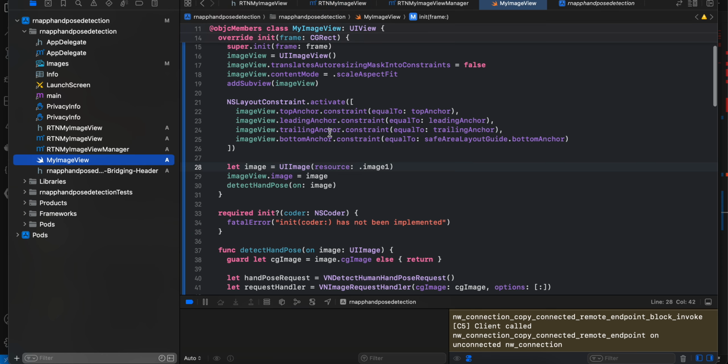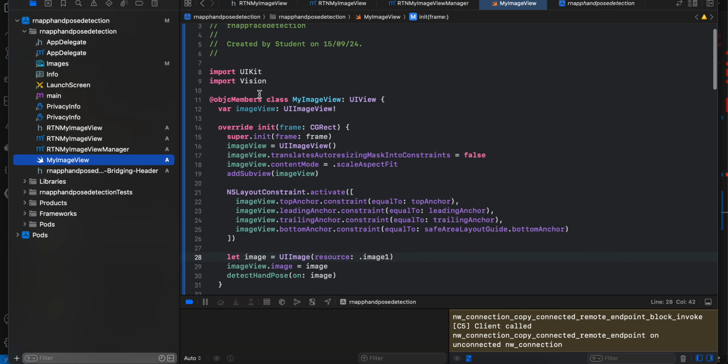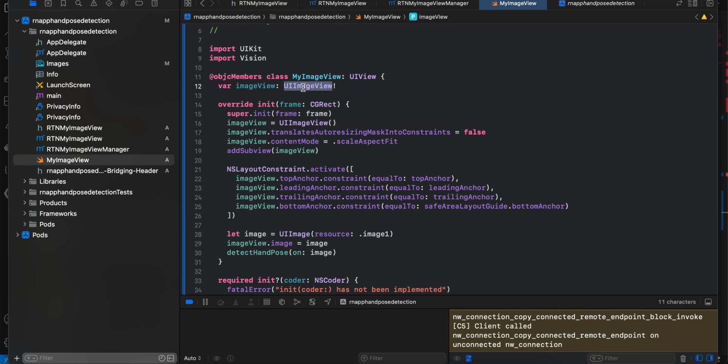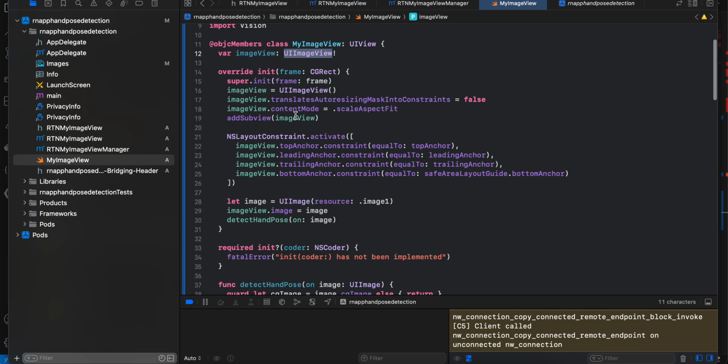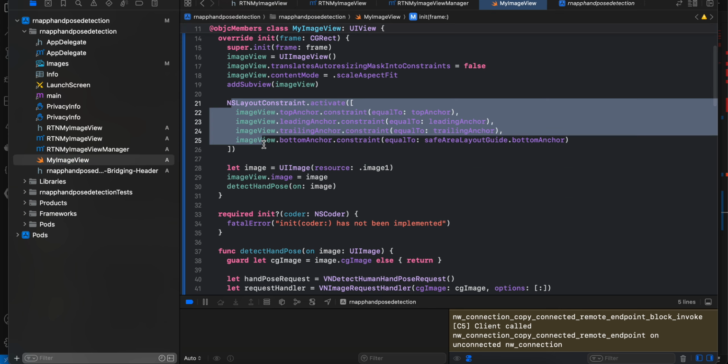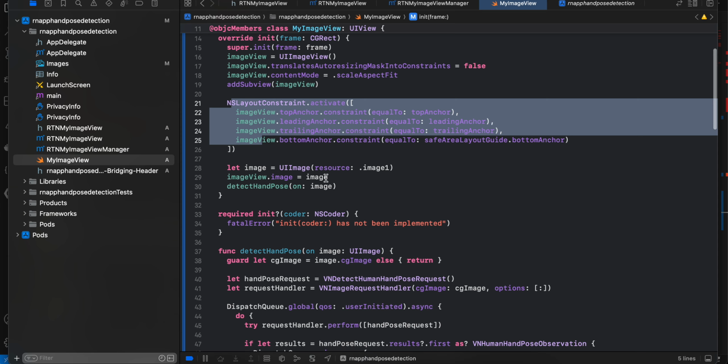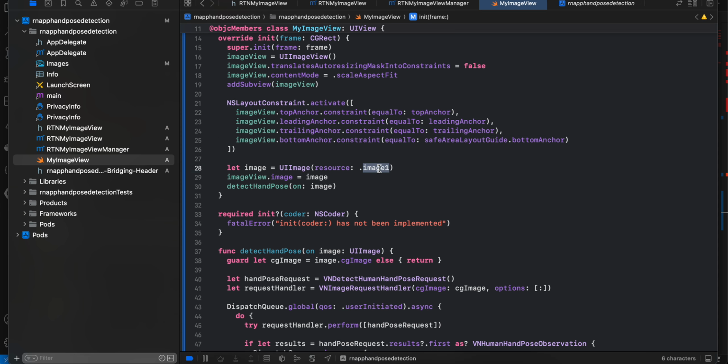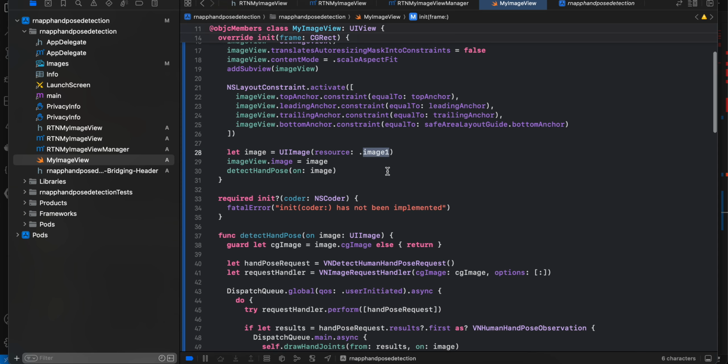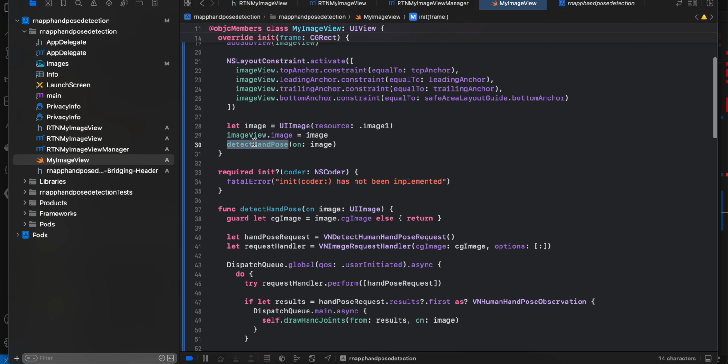So here is our Swift file. Firstly we are importing UIKit and Vision, then we are creating our UIImageView. We are initializing it, adding it to our parent view, setting some NSLayoutConstraints. Then here we are creating a UIImage. Here you should replace it with your own image name. Then we are assigning it to our image view. Then we call detectHandPose.